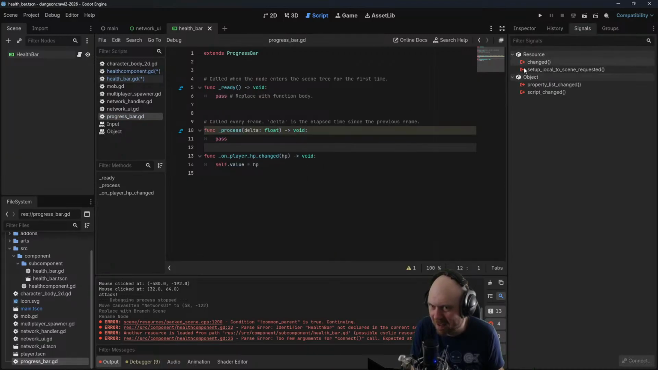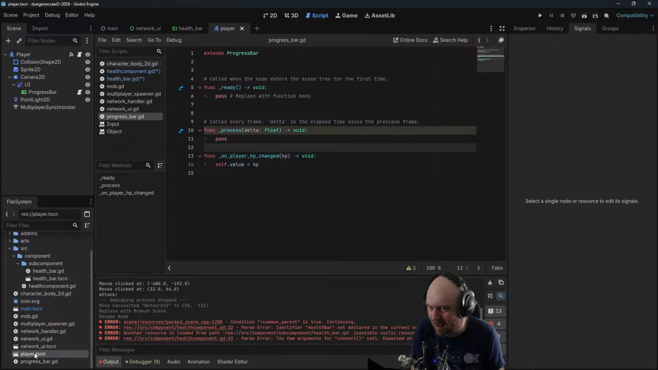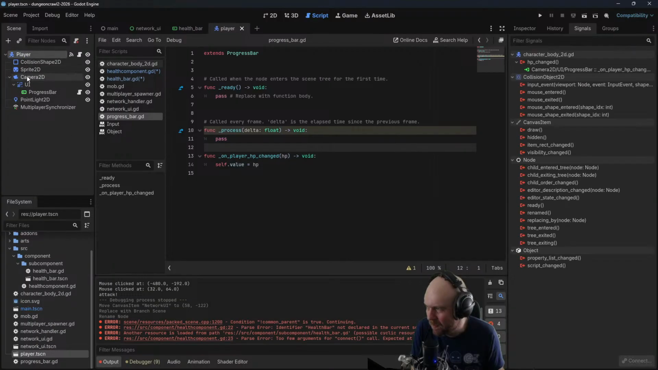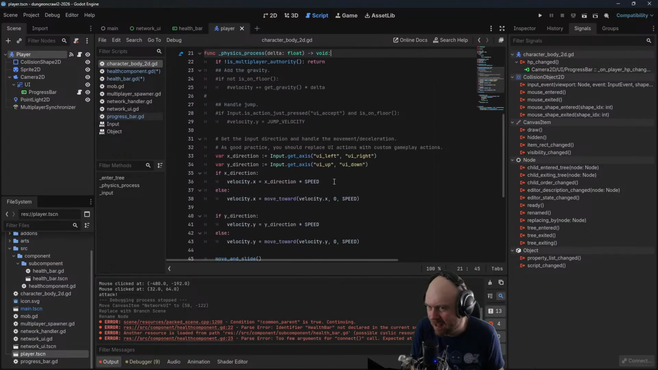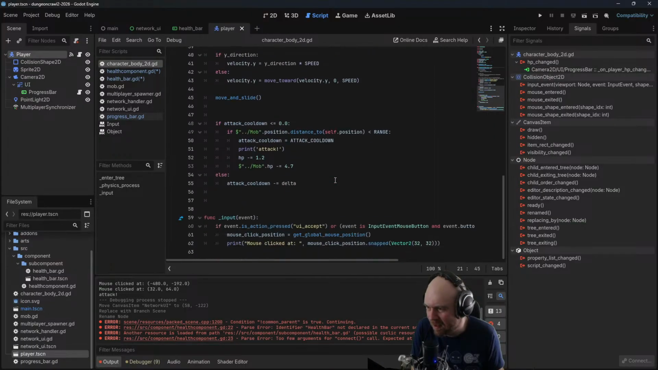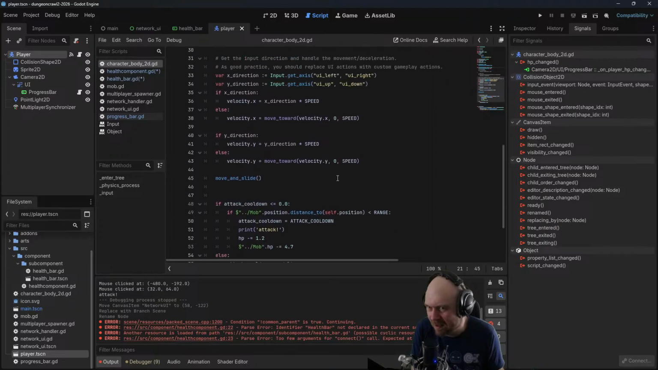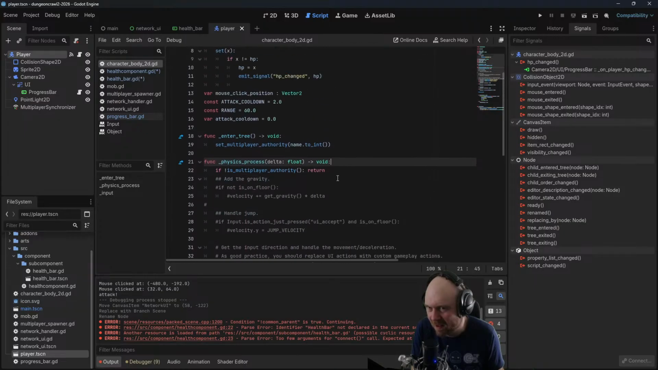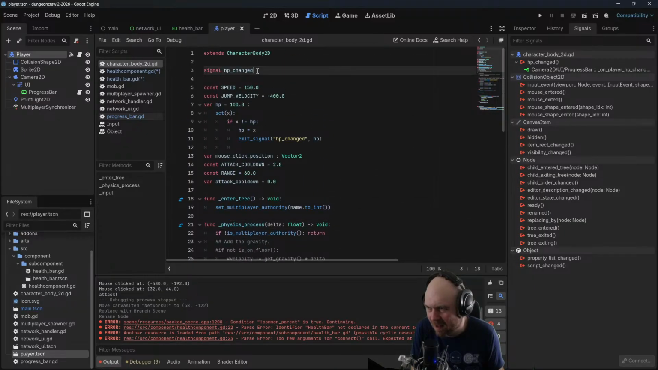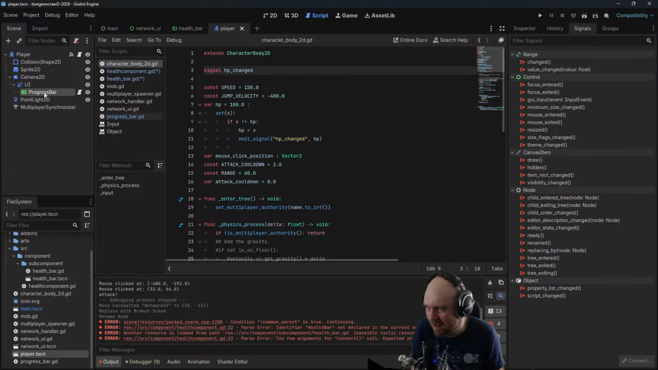This was connected through wherever the player is. Yeah, HP changed. That script is. There is no script. We emit the signal. The progress bar receives the signal.